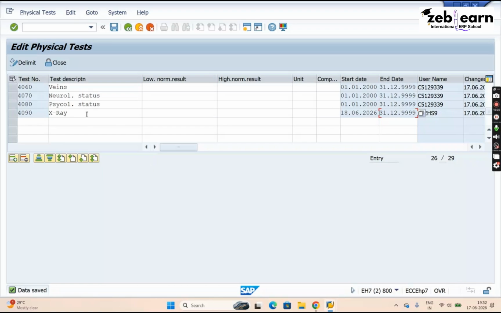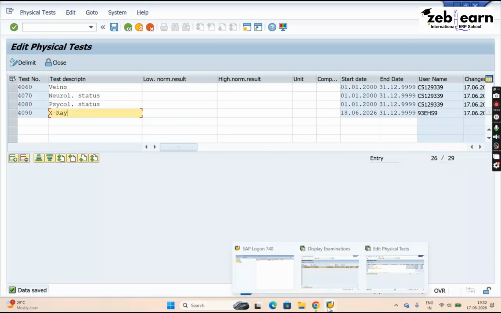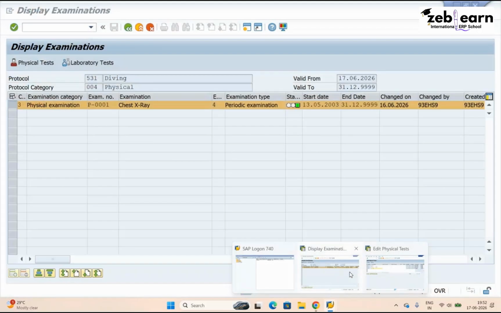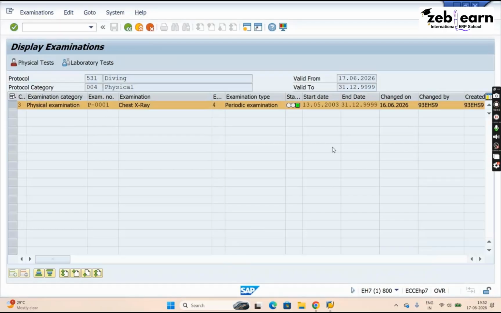Okay, so we have created a new physical test called X-ray, and now after saving this, we can use this test number whenever you are creating a health surveillance protocol. So here now you can add that particular physical test.